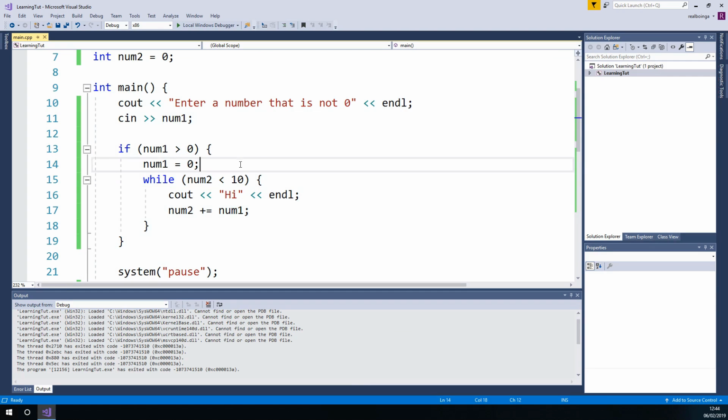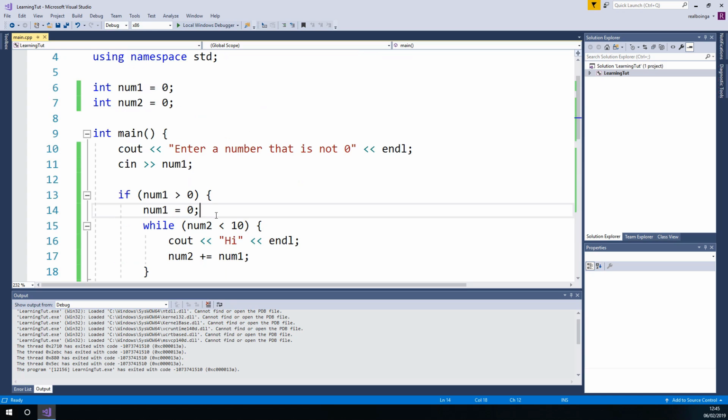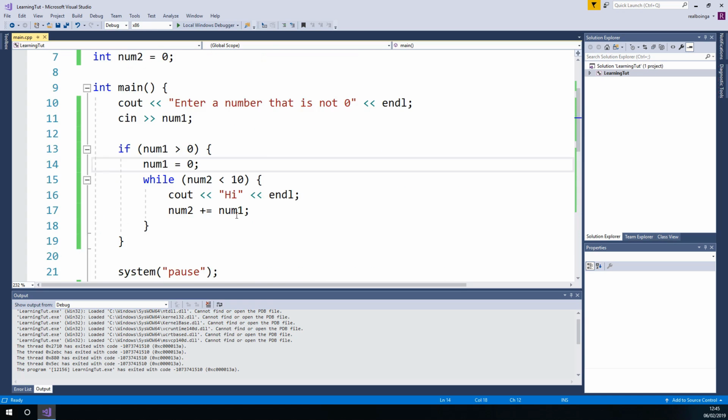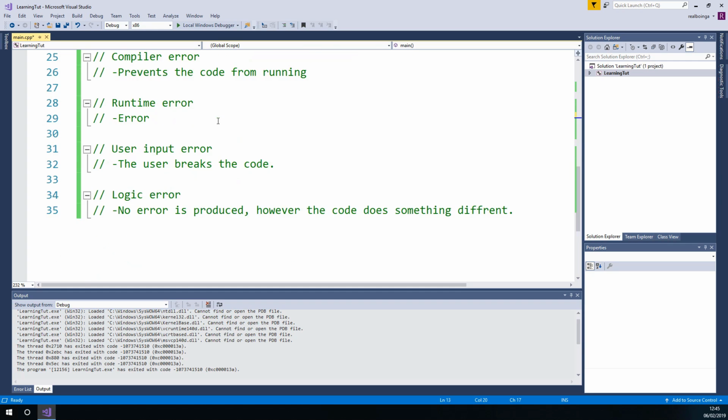Now there are different ways to debug a logic error, but the best way I've found is just to go through your code where you think the error is, and then just find out what the computer's doing, and then I'll see, aha, I've caught you. And there you go.